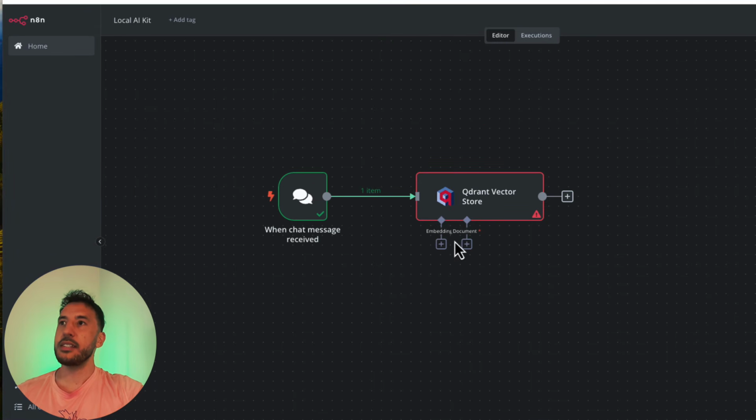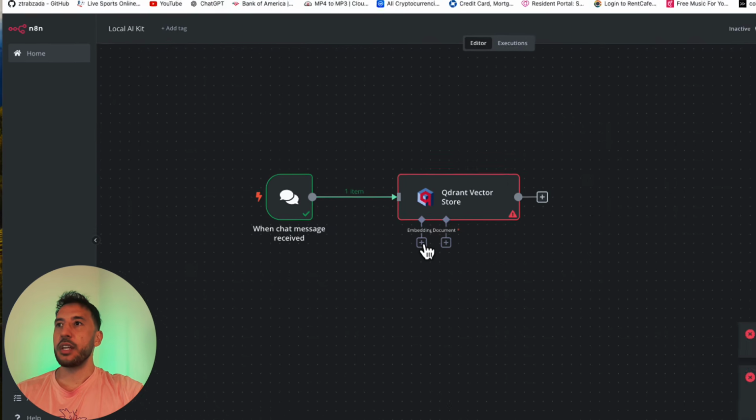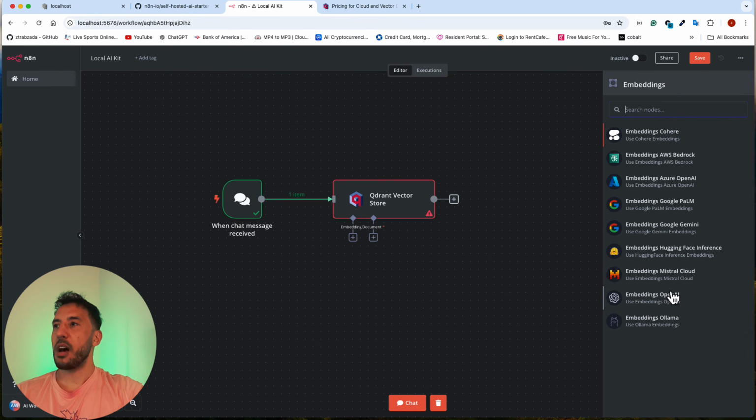All right, so now let's add the embedding and document loader to this. So you're going to click on embedding. You have several options to add the embeddings, and you can utilize OpenAI, but that's not going to be local, of course. But the whole point of this video is to be able to utilize all local resources.